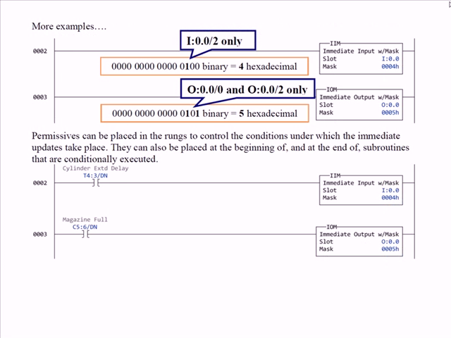The immediate input with mask and immediate output with mask always behave the exact same way. If it's an immediate input, it goes out and reads whatever word you've designated in the slot parameter, reads it in through the mask into that word in memory. The immediate output takes the address from memory and sends it out to the actual outputs through the mask.